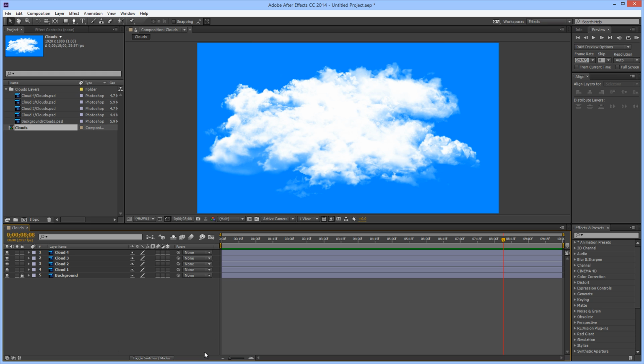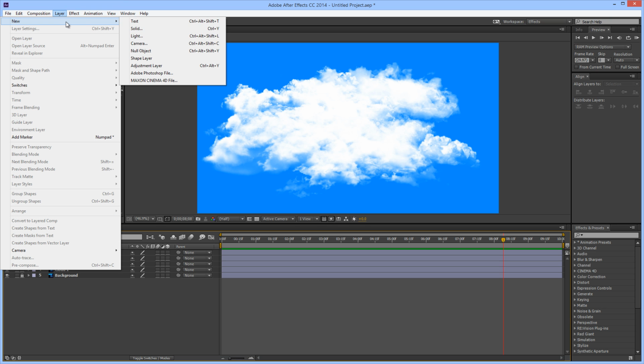So now comes the 3D portion of After Effects. We have the 4 cloud layers here, but what we need to do is make these cloud layers different depths in the scene. Everything is basically projected onto the same plane right now. And so what I'll do is just first create a new camera.